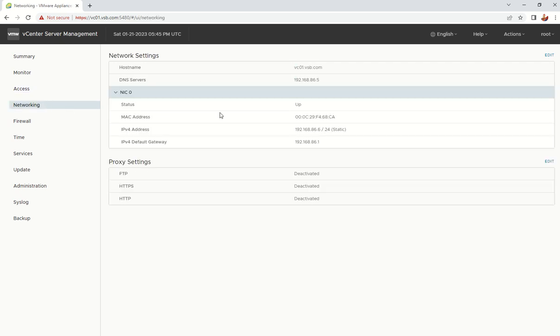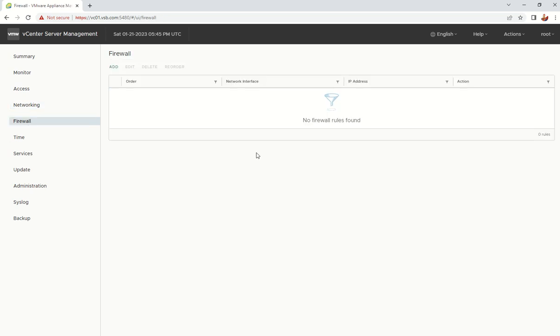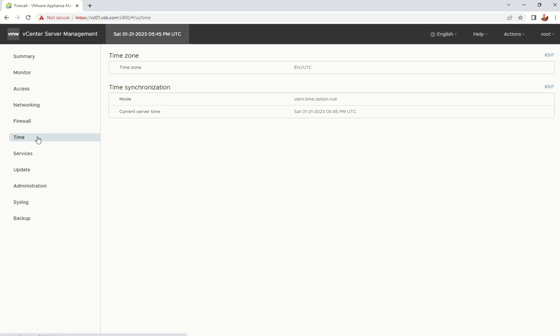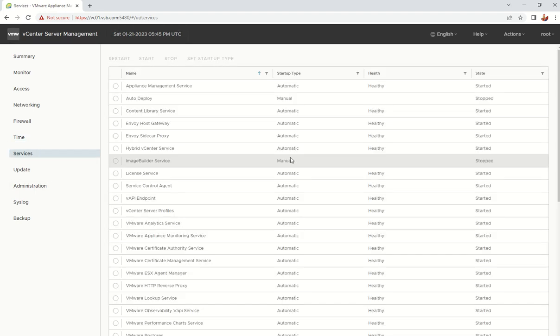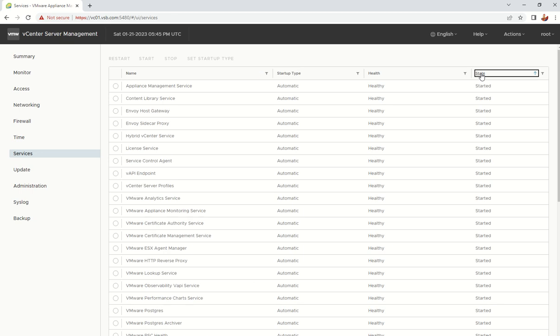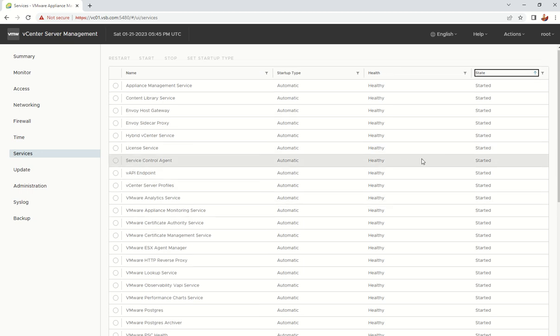Bash, if you want, you can enable it. Under networking, you can see the network details: the IP, NIC, status, all of that, and proxy settings. Firewall, we don't have anything for now. For time sync, if you see here, it's syncing with the ESXi box, but this is direct. Next is services. What all the services are running here? If you sort it by status, it will list them here.